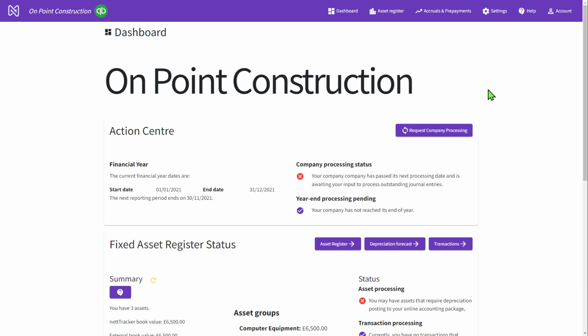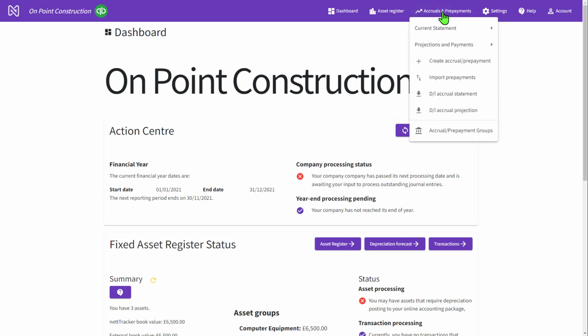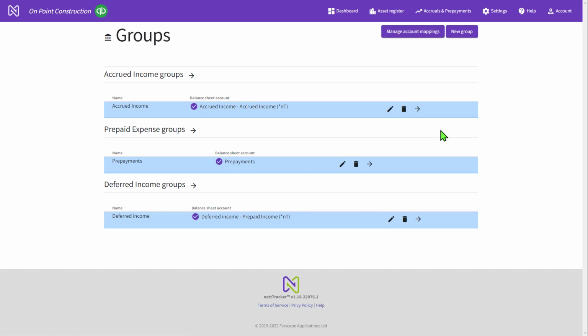So in nettTracker, the first thing I need to do is make sure the accruals and prepayments feature has been enabled. In this example, it already has. Now what I need to do is create a group for my accruals. I don't actually have one in place, so in the accruals and prepayments menu, I need to go to the accruals and prepayments group. I've got groups in place for accrued income, prepaid expenses and deferred income. I need to create a group for accrued expenses.